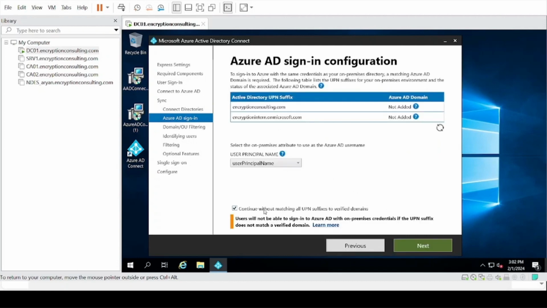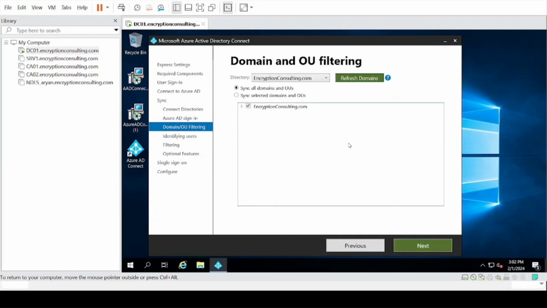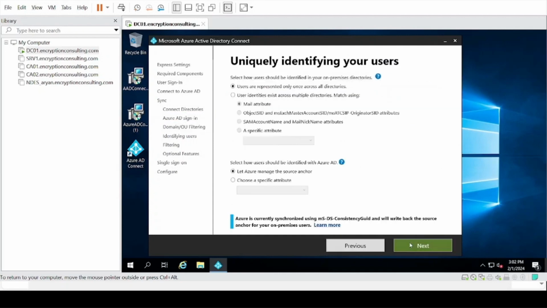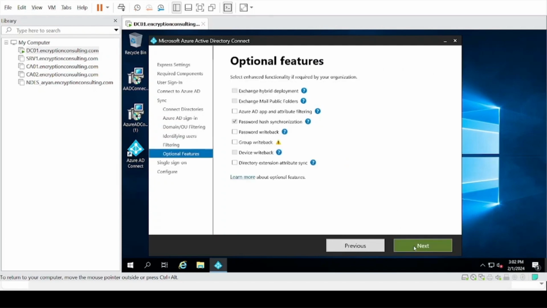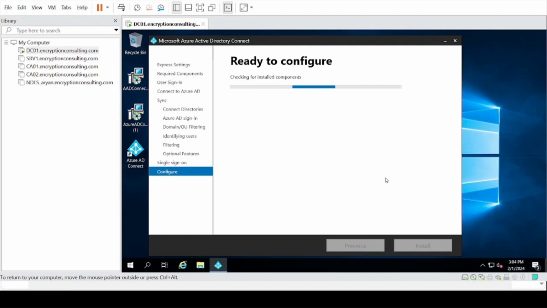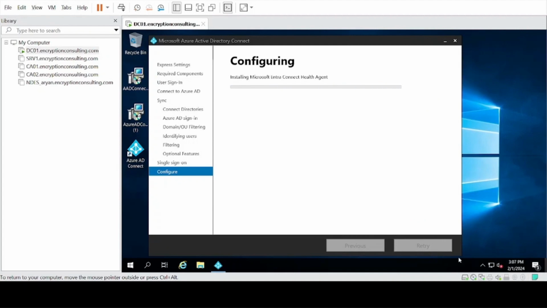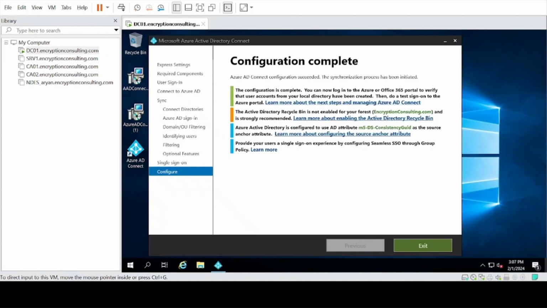Then we'll check Continue without matching all UPNs. Click on Next. Select Password writeback. Refresh the window. Then click on Install. So I can see here that the configuration is completed. I'll just exit.